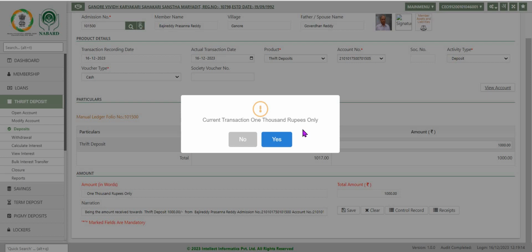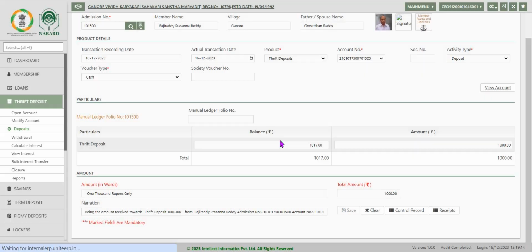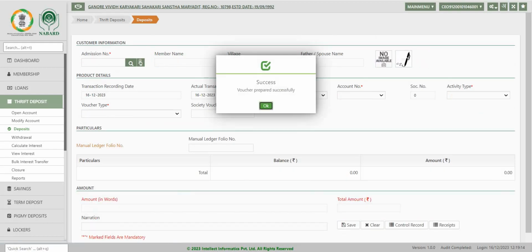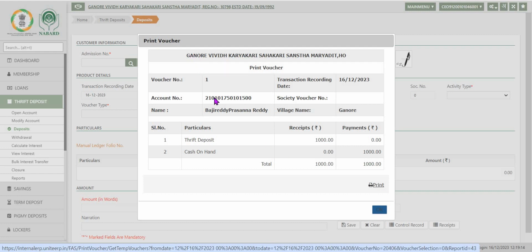The system displays the current transaction amount in words. If the same is correct, continue by pressing yes, else click on no. Then the system displays a success message, click OK. The system will display voucher information which can be printed by clicking on the print option, else click OK.